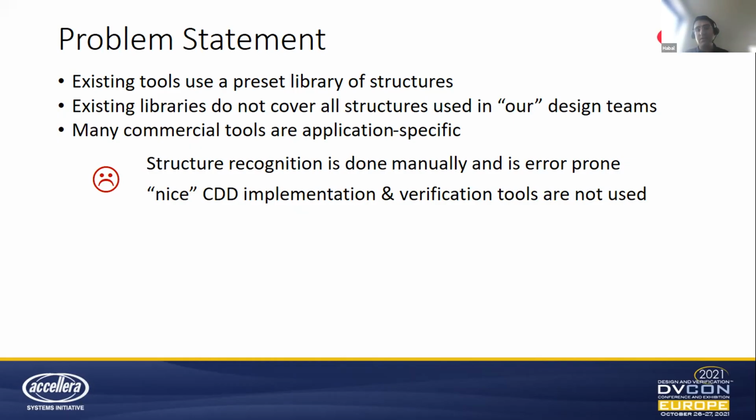Another problem is that many of the commercial algorithms are application specific. That is, they are tied into another tool, such as an optimization algorithm or a placement and routing algorithm. And it's not possible for us, at least legally, to retarget the structure recognition algorithm for our use case. As a result of this, most of this structure recognition is done manually by the front end or schematic designer. This is tedious and error prone.